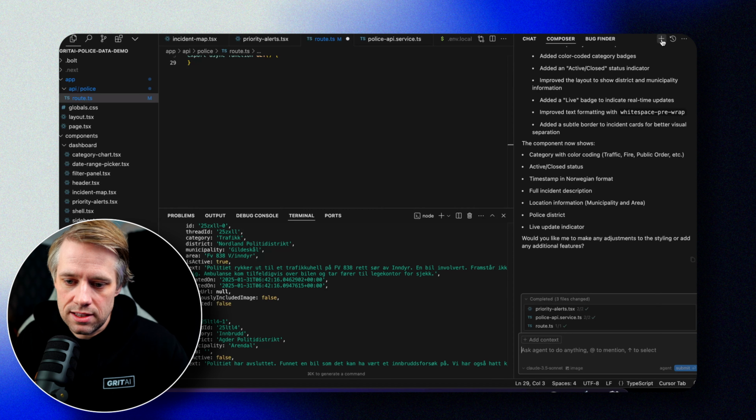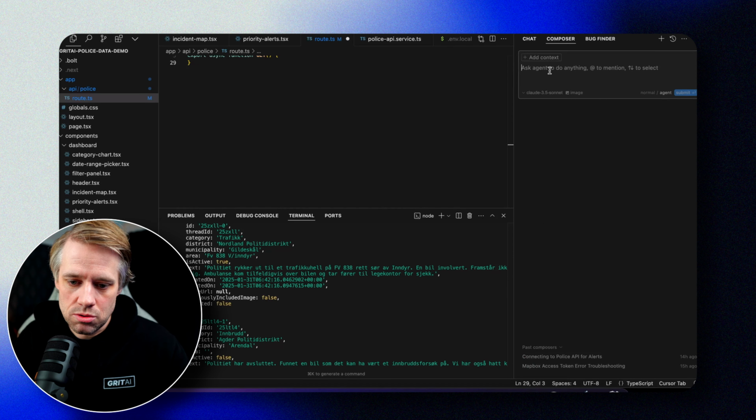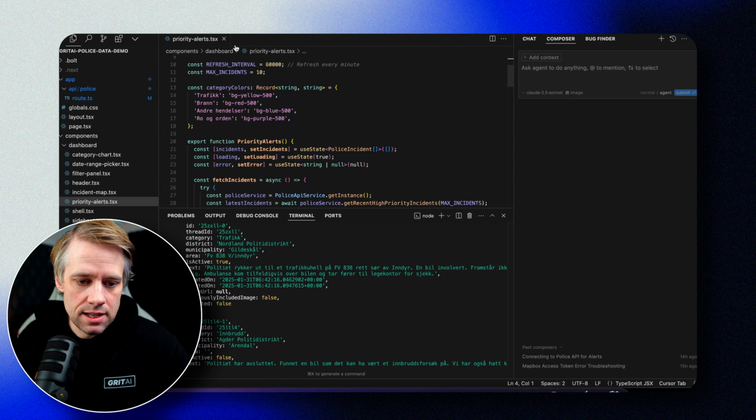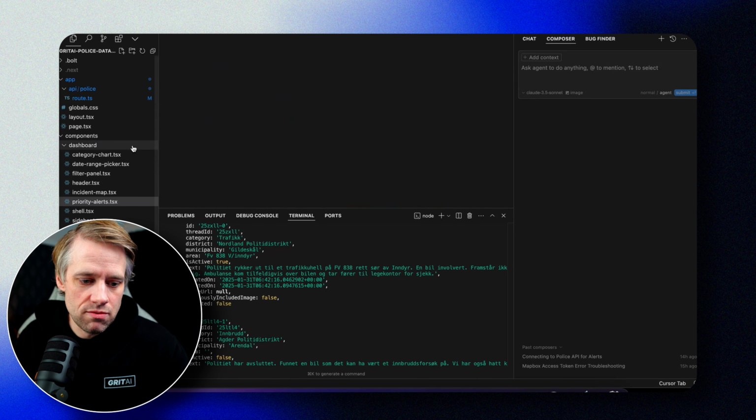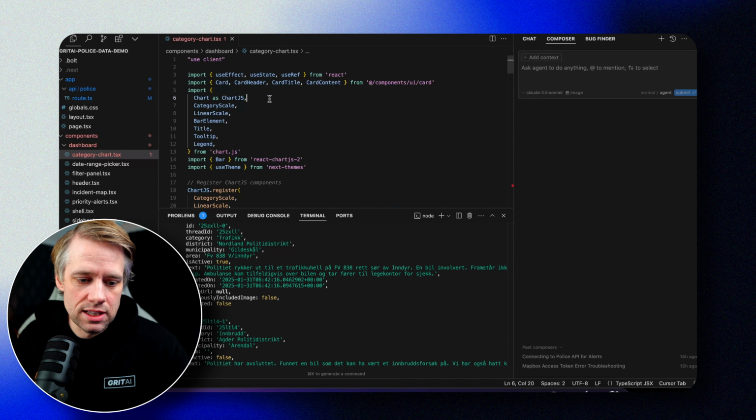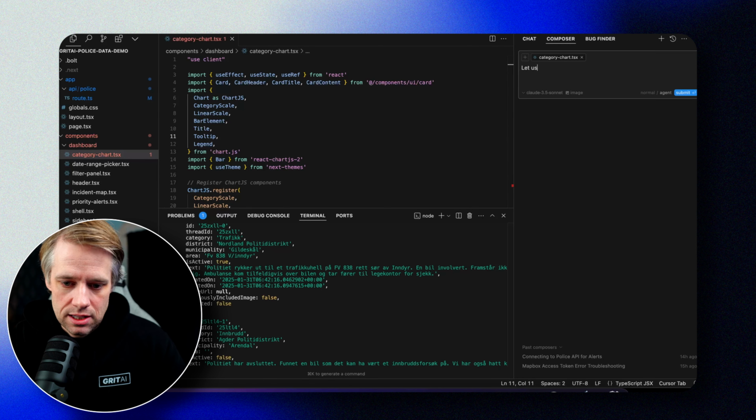So I'm going to do that now. I'm going to create a new composer. I'm going to remove this context here. And now we want to eventually get some real data into our category charts. We're going to say, let us set up Supabase for our historical data following these instructions.